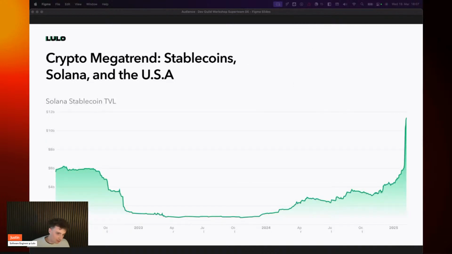Why stablecoins? Just look at this chart. Stablecoin is a mega trend, growing fast, especially on Solana. Stablecoins are probably the main use case we all see today on the blockchain. It makes it easy to do transfers, to earn yield, to do all kinds of daily business.